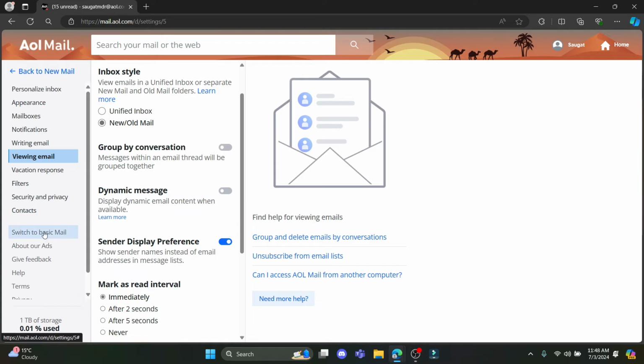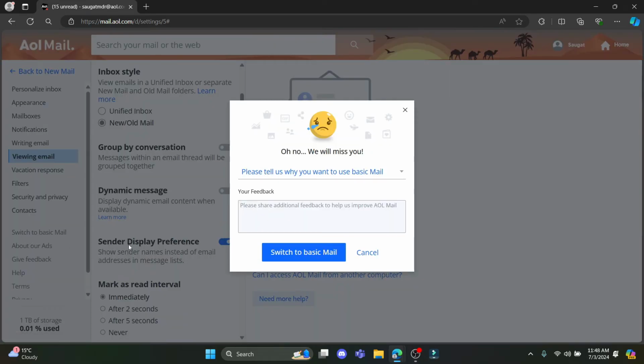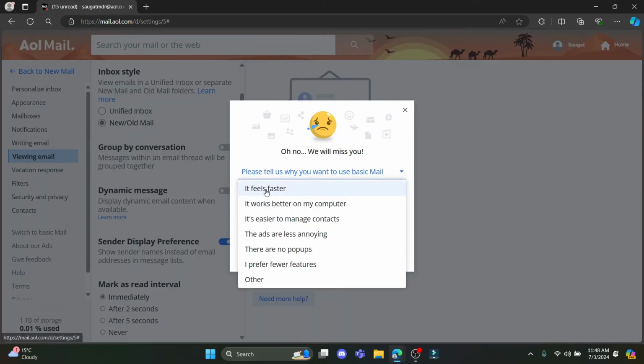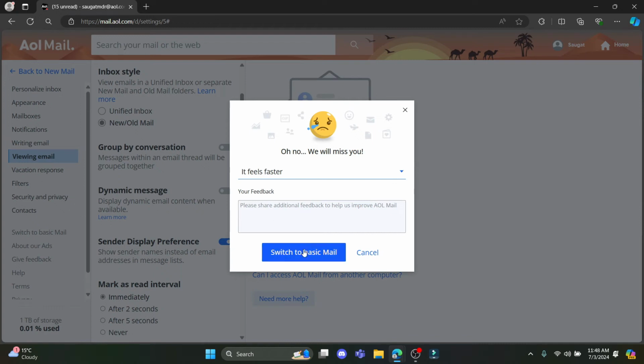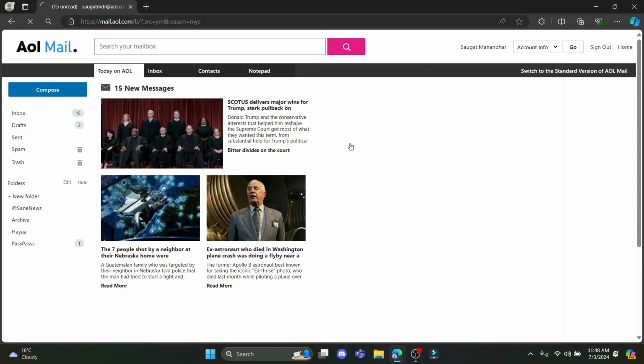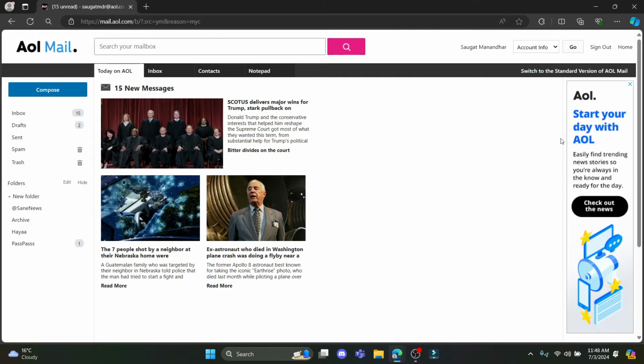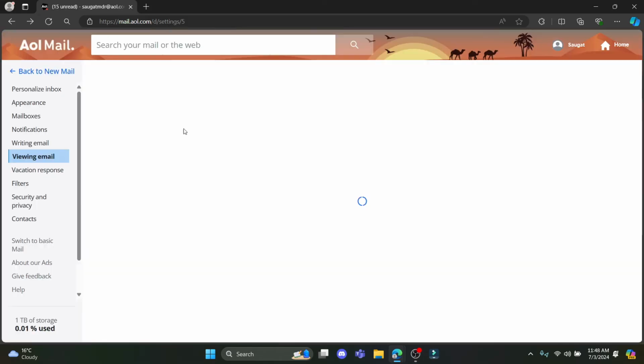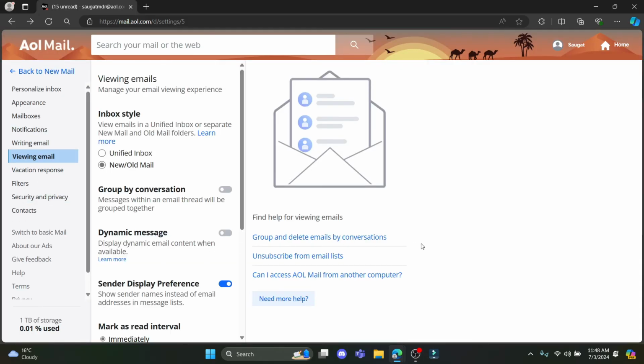Now to switch to basic mail, just go ahead and click on switch to basic mail, and you can see that you can choose it and click switch to basic mail. After you do that, the whole page will reload and you will be switched to the basic mail once again. But if you want to turn back the settings, you can go back and you can see that you can switch back as well.